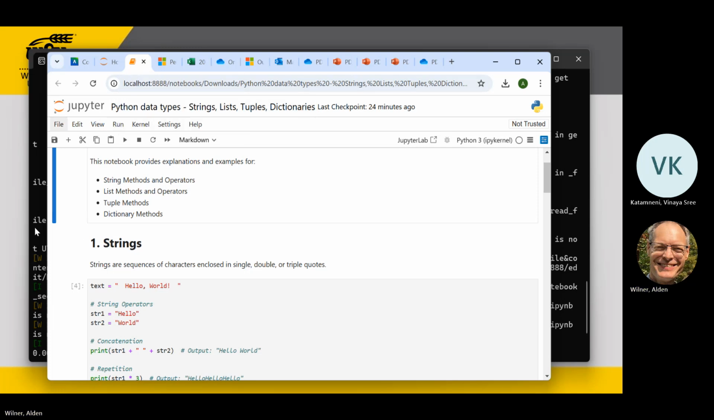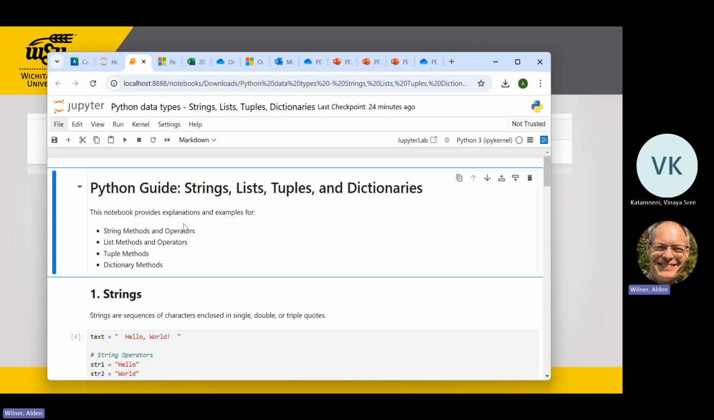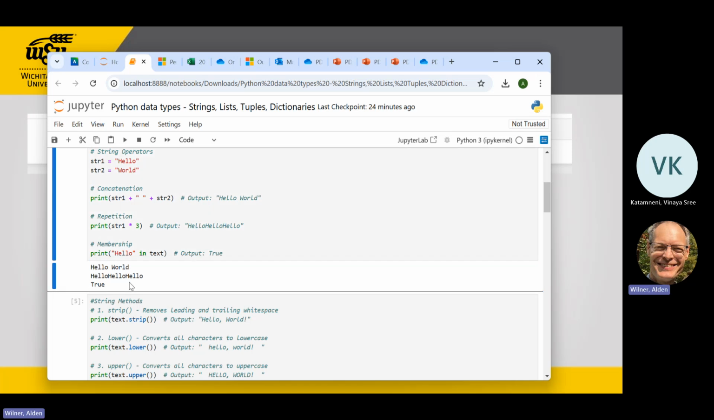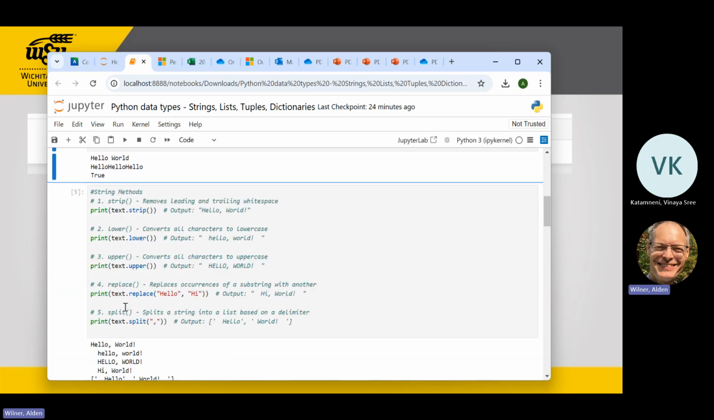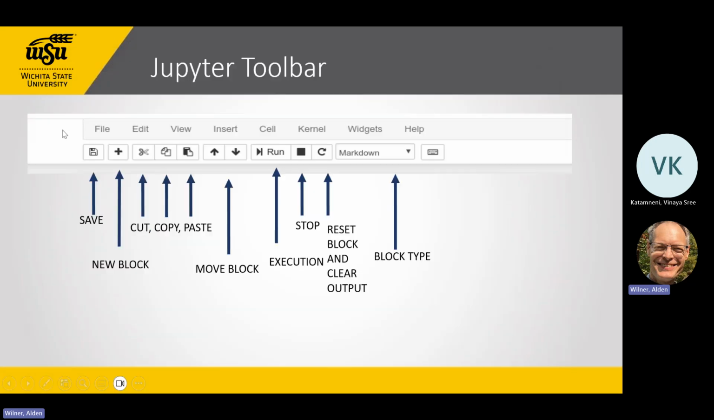So this is the toolbar in Jupyter Notebook. And you can see there's a bunch of nice, cute little icons up there. And you've got all the things you need to do. Save it, create a new block of text. It's all done in chunks of cells in here. So here's a cell that's marked down. Here's a cell that's listed as code. This is the output from the code cell, and right below it is when you run it, and so forth. So it's very straightforward.